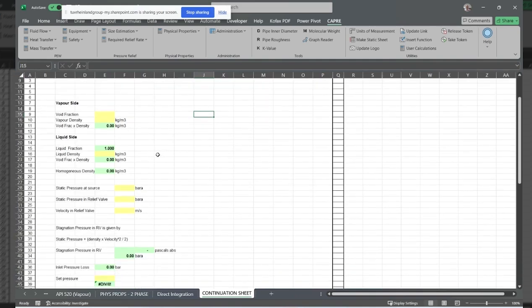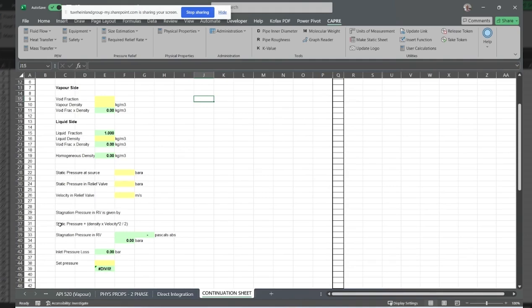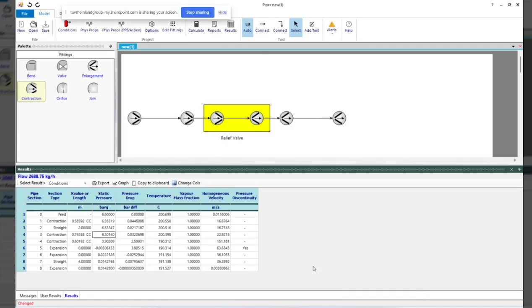So for that second pressure, the pressure going into our valve, we need to convert that static pressure into a stagnation pressure. One of the ways of doing that is this equation here: static pressure plus density times velocity squared over 2. We can calculate that, add it to our static pressure, and then we're going to get the right value. So what we're going to do is look at the Piper results.